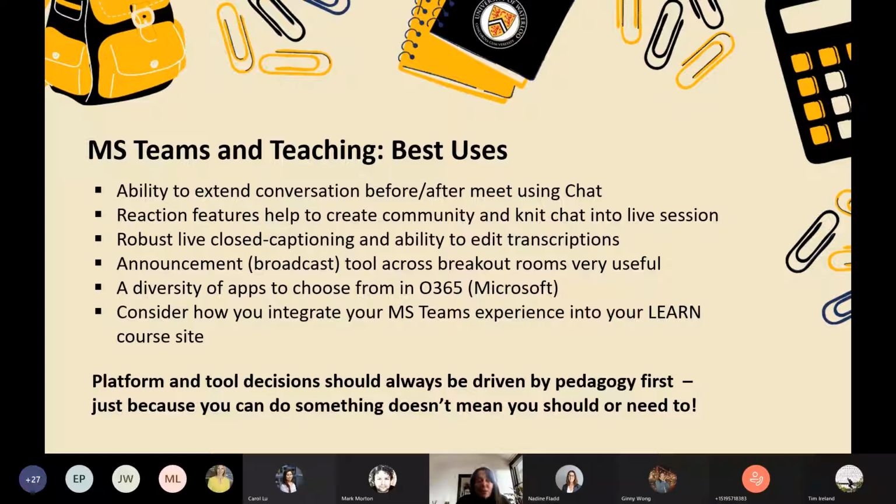It does have robust closed captioning capabilities, and then, as Stephen also rightfully mentioned, the ability to edit those, which is a really nice piece. It's probably one of the strongest closed captioning pieces from all of the platforms we support, be it WebEx, training or meetings, or Bongo Virtual Classroom.